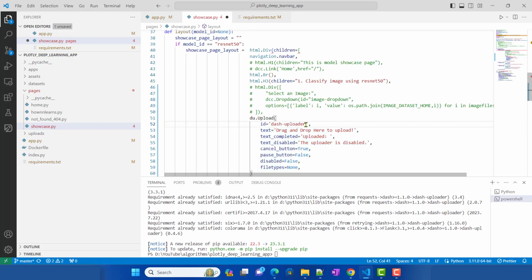ID, I'll just give a name called ResNet 50 dash image uploader. Okay, that's a meaningful name for this ID. So this ID is this particular component's ID. That's the first thing. Text is like it will create basically a box, just like the upload box over there, right? And it will write something inside the box, something like this one: drag and drop here to upload. So you can change it to any meaningful value if you want. Okay, I'm not changing it because it's a normal text.